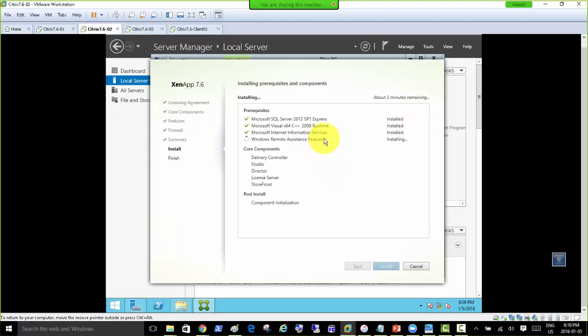Okay, SQL is done. Runtime. IAS is done. Remote systems is a small one anyway. We're down to core components now, so it's installing quickly.